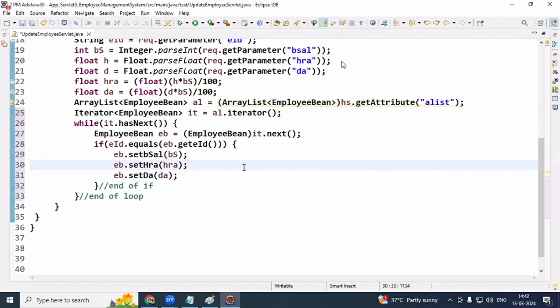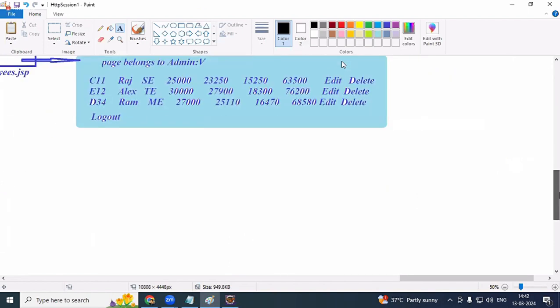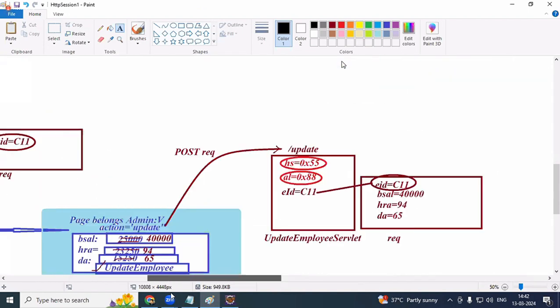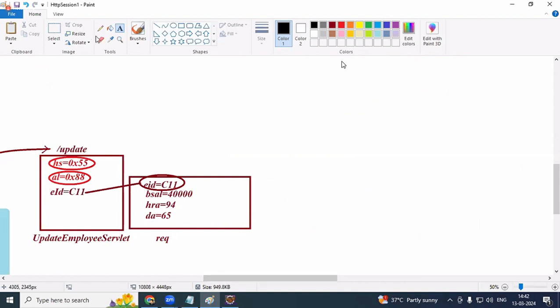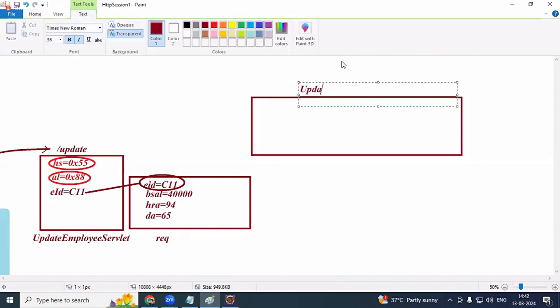Now take DAO. Your DAO is available or not now? Take DAO. Pass this object as parameter to DAO. So take this DAO here, right? Now this update servlet will take the support of DAO: updateEmployeeDAO. It will take.